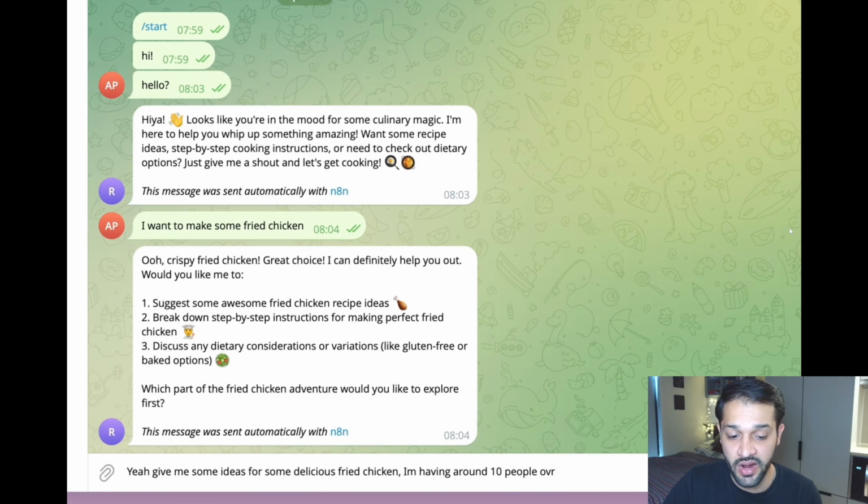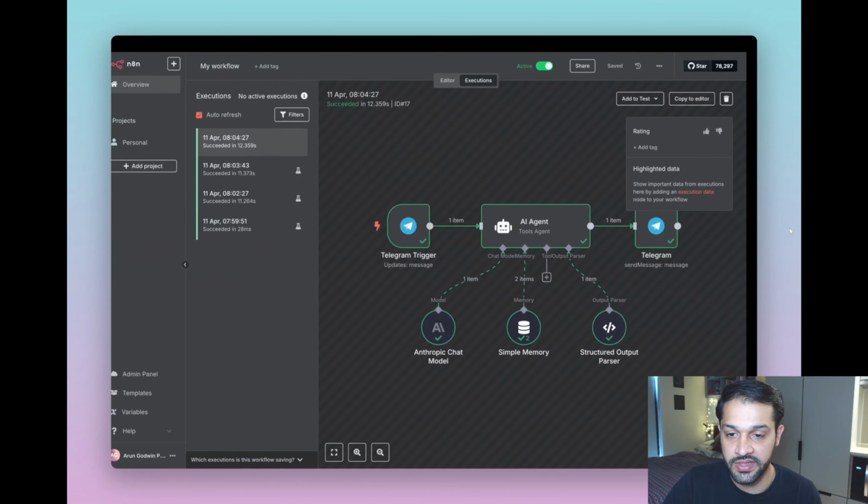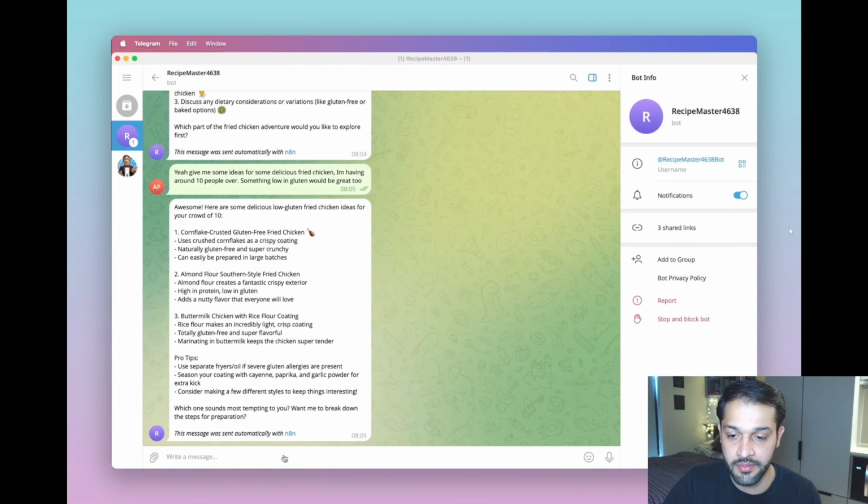I can also give some requirements. So I'm having around 10 people over, so I want to cook for them. And you could give some dietary considerations too. So something low in gluten would also be great. So once again, that's going to go away and process. I'll jump back over to the executions. I can see this running. And Telegram is popping up.